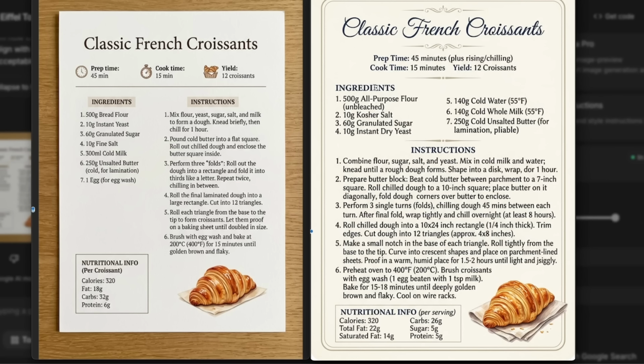Okay, so for the same prompt, on the left-hand side, we have the output from Nano Banana Pro. On the right-hand side, we have the output from Nano Banana 2, or Gemini 3.1 Flash Image. Now, in terms of the accuracy of the content, it actually followed the instructions. So we have the prep time, cooking time, and yield. Same here. Then we have 7 different ingredients in both images.